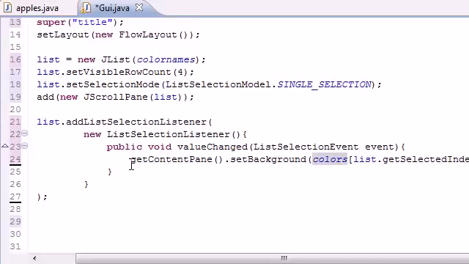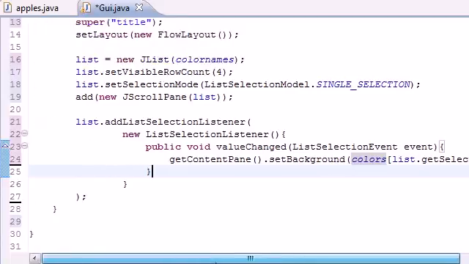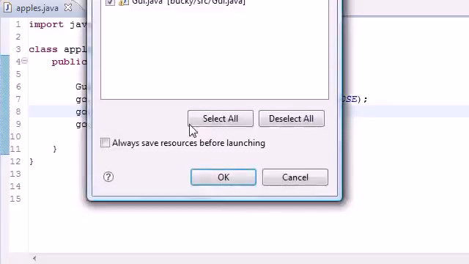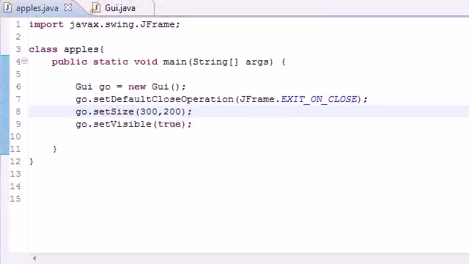And remember, to set the background, you need to get the content pane and then set the background. I don't know why they did it this way instead of just setting the background, but they did it this way. And don't forget, there are actually 3 layers: the content pane, the background, and I think it's called a glass pane or something weird. So that's that for this tutorial, and let's actually run this program and see if it works.